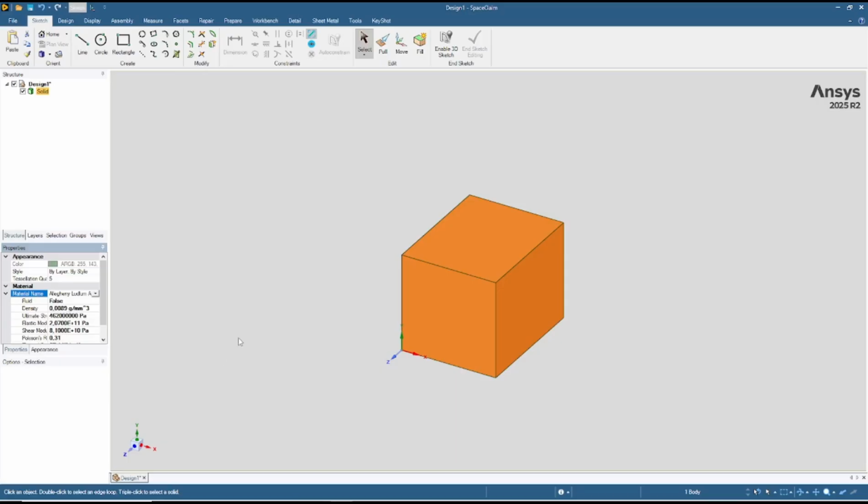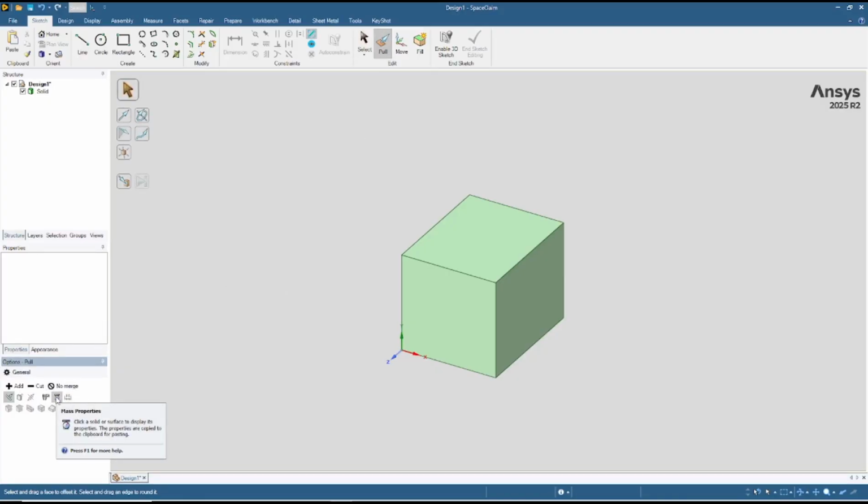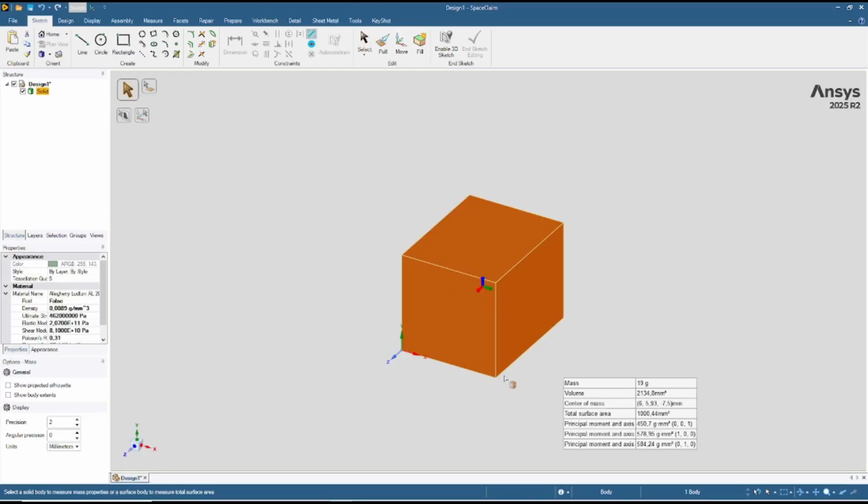Now, to check the weight, you can use the Pull tool again, click this icon, Mesh Properties, and then select the object. It will show the weight in the mesh option.